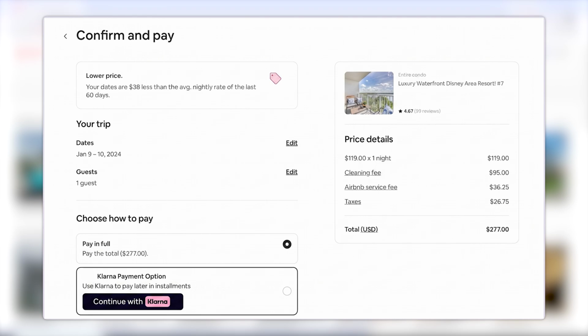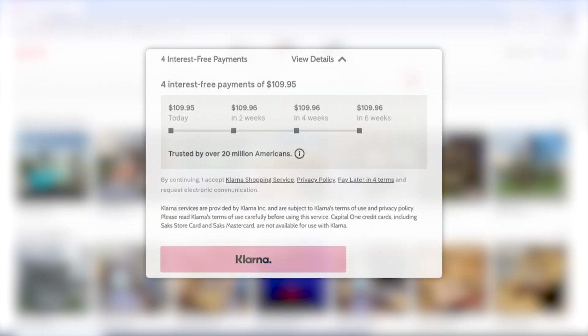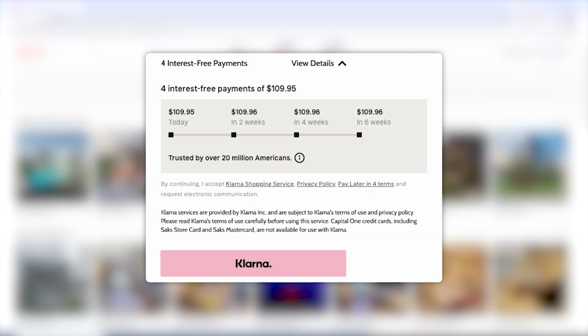You may be asked to log in to your Klarna account. Once you are signed in, Klarna will show you different payment plans. Depending on your eligibility, you may see options like pay in 4 or monthly financing. Choose the payment plan that works best for you and carefully review the terms.